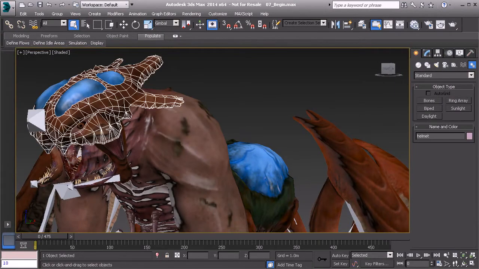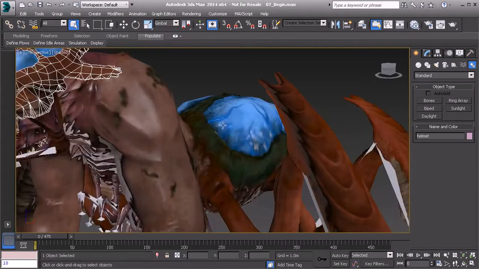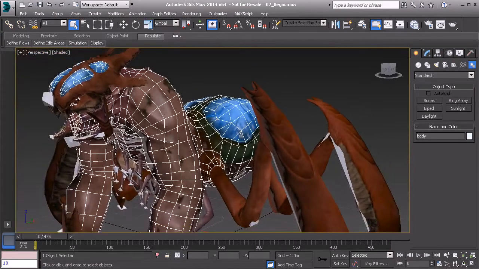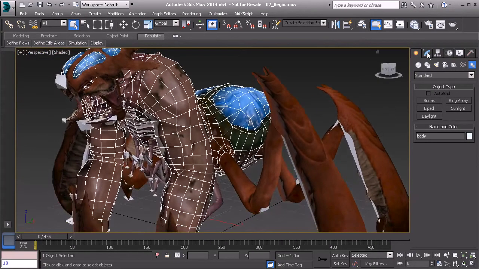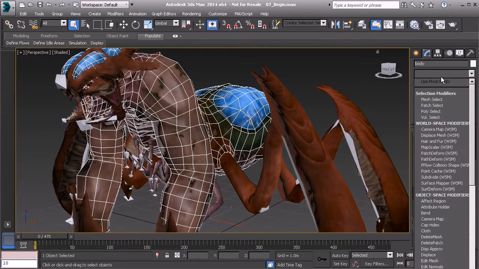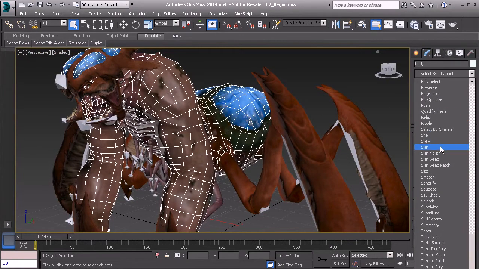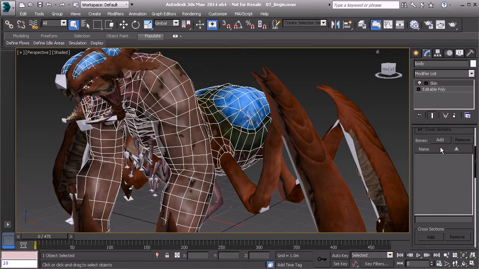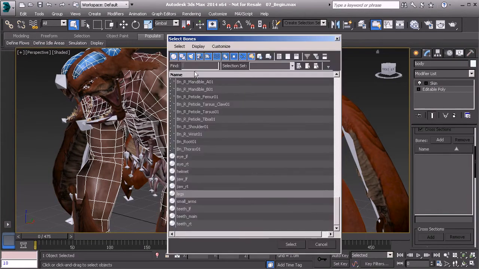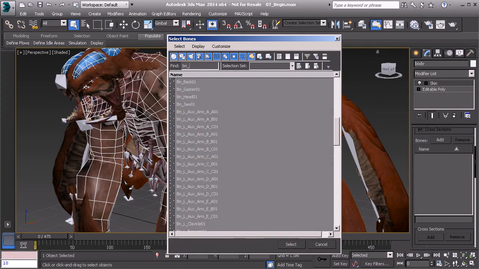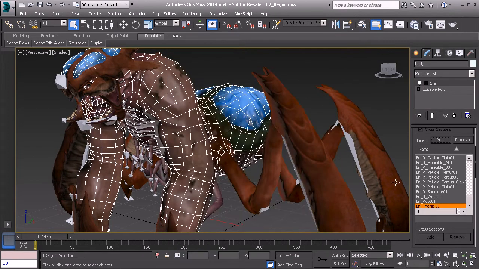Okay, so just going through, we could always start with the body. With that selected, we'll head over to our Modify panel. Let's go ahead and add our skin modifier. Great. From here, we can go ahead and now click on Add. In the Find field, we'll type in BN_. We'll now go ahead and click on Select, and all of those objects have been added.